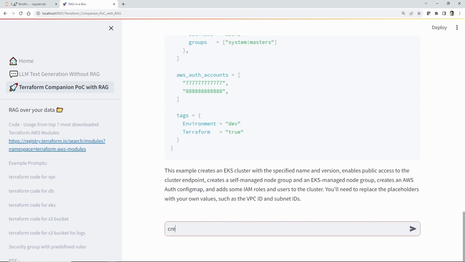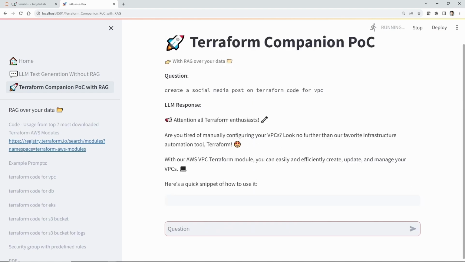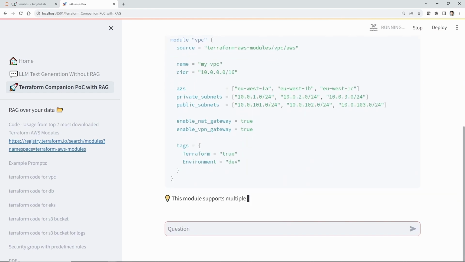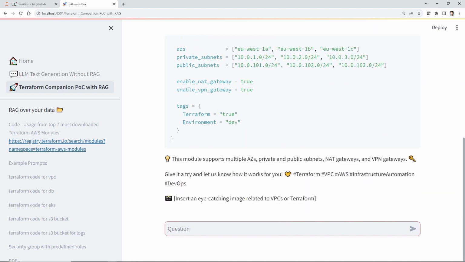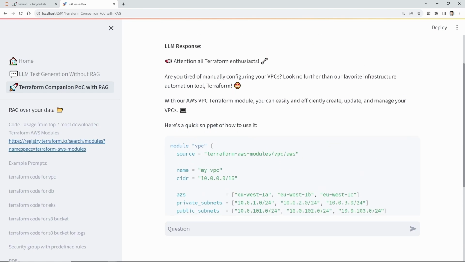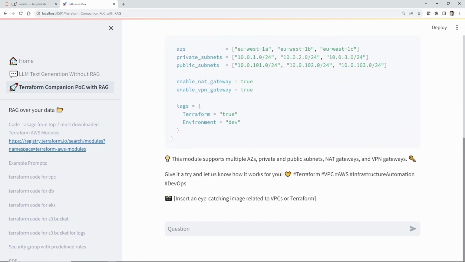All right, so let's tackle a more creative task here. Create a social media post, just like what we did before, on Terraform code for VPC. Again, it's using lots of emojis and trying to create that intimacy with users. It looks good to me. We still maintain the consistency of the module config, and that looks good to me with some hashtags as well.